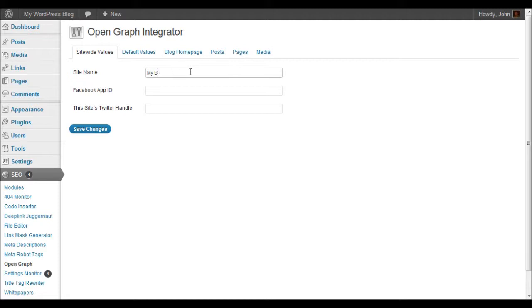If you want to integrate your site with a Facebook app that you have, then you can type in the ID here, and it'll add the necessary code. If your site has a Twitter account where, for example, you post all the latest content that you have on your site, then you can put the handle like @example, and then it'll add the code for that handle to all the pages on your site.